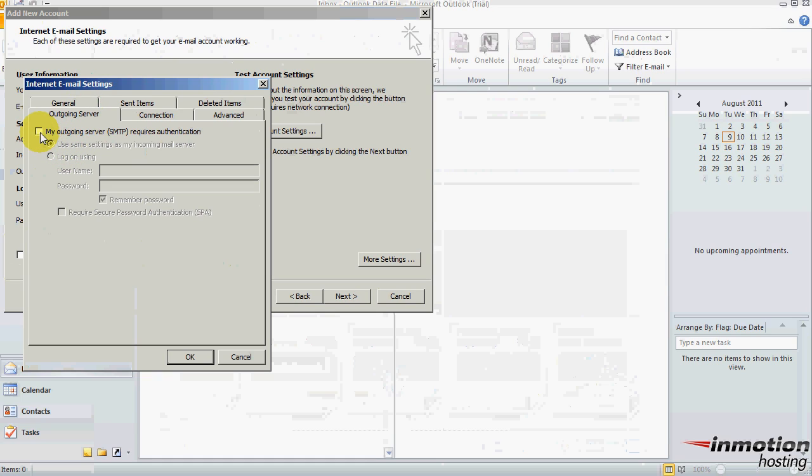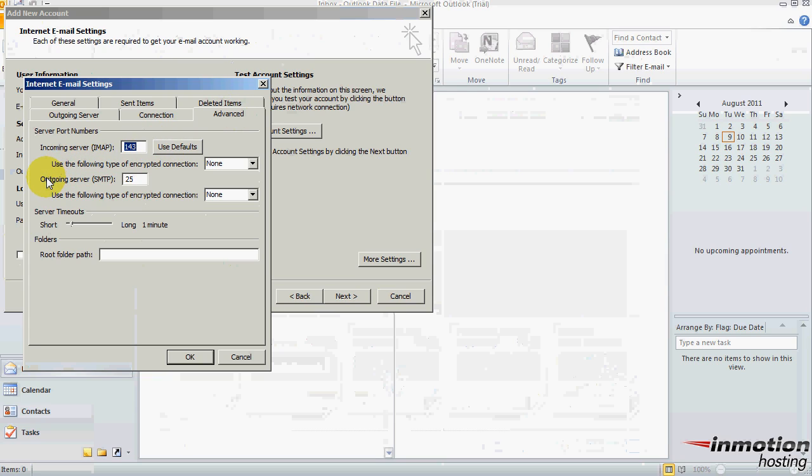You want to make sure that you have this option selected. My outgoing server requires authentication, and then also make sure that Use Same Settings as my incoming mail server is selected as well. And while we're here, go ahead and click the Advanced tab, and you can see that your outgoing server port number by default is set to 25. Go ahead and change that to 587.